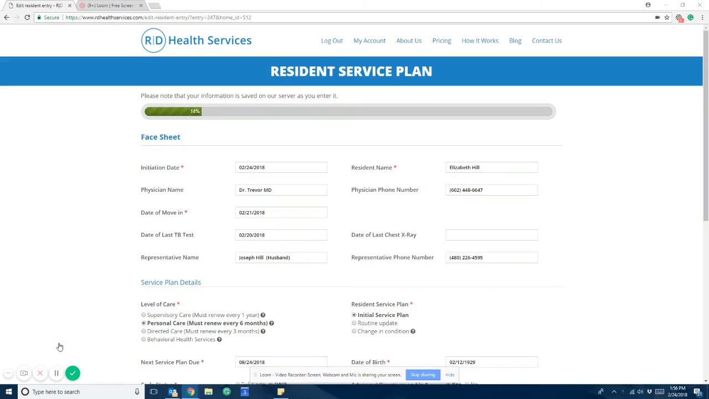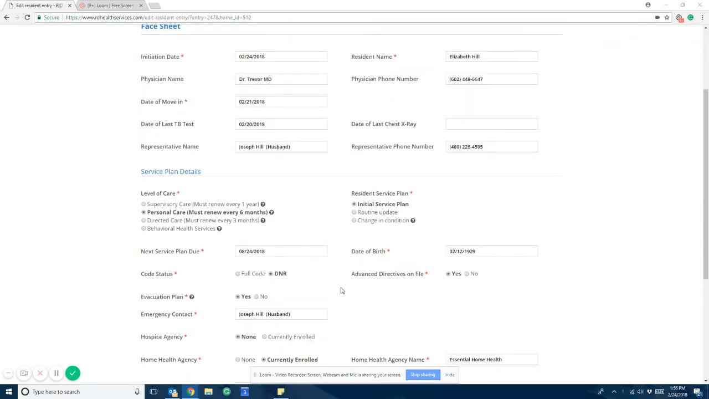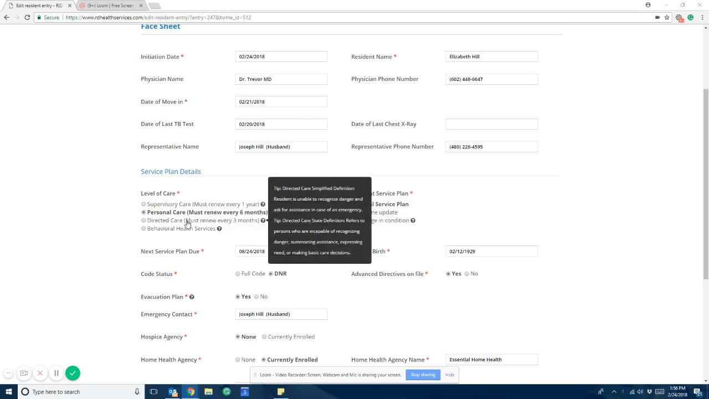So I went ahead and paused the video so that I can fill in this information. And this is how it's going to look when it's filled in. For every field, you're just going to need to put in the information pertaining to the patient. And for fields where you're not sure what they mean exactly, so if you're not sure what directed care means, you can just hold your mouse on top of the field and it gives you the definition for them.